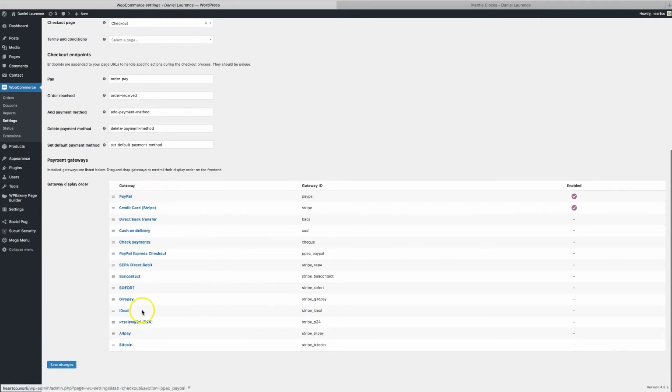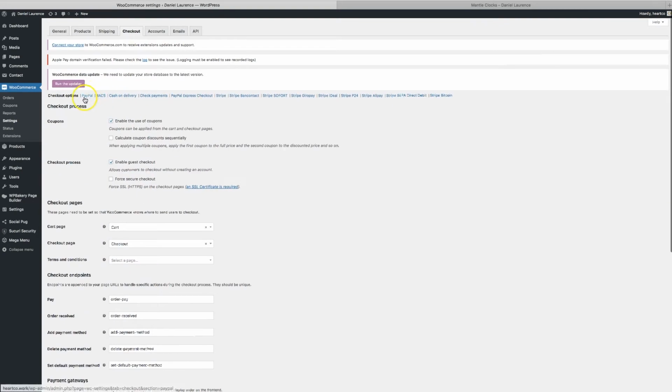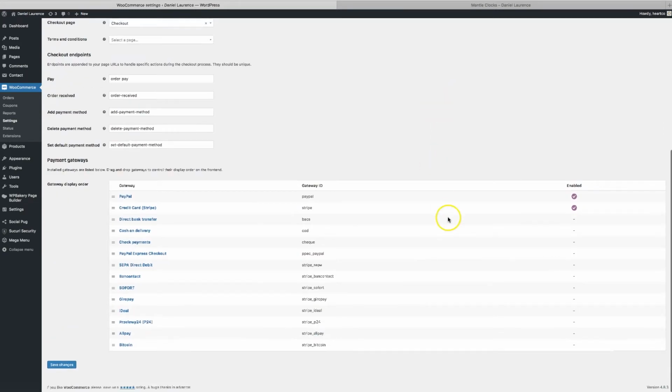Let's have a look down here. These are all the methods. You'll notice these all match these ones up here. And you'll also notice we've only enabled 2 payment methods. One is PayPal and one is Stripe.